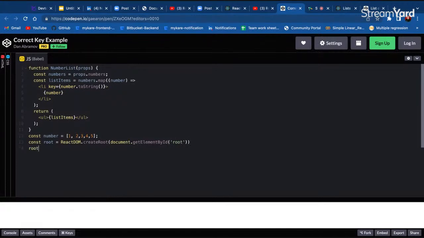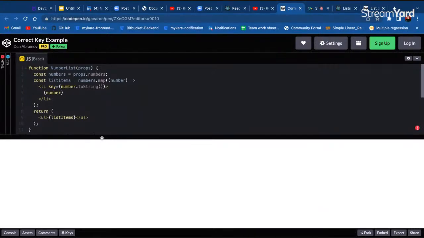Now we need to render it. Let's say root.render the list, the number list. If you are working in Visual Studio, it comes with auto-completion and all, so don't worry about it. And the numbers like this. Correct? Our program is finished.